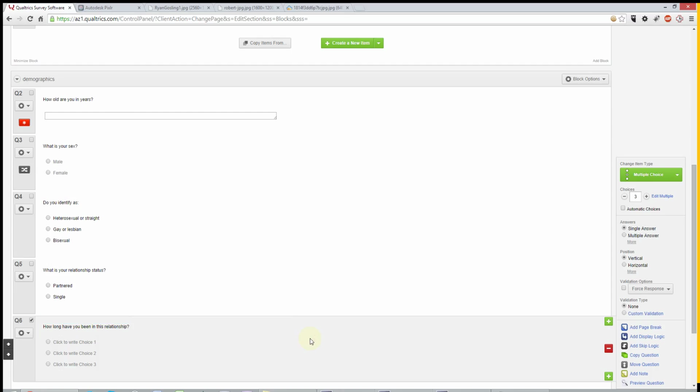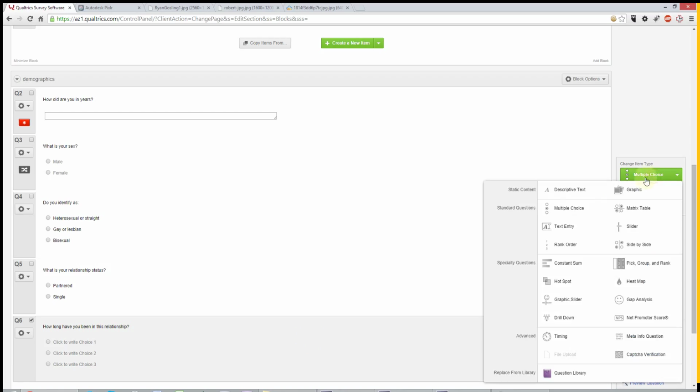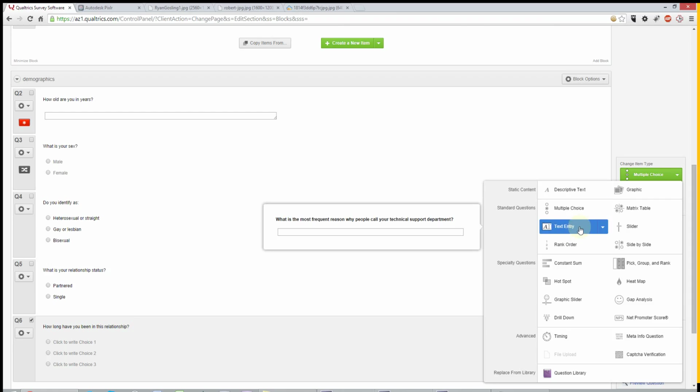Okay, now when I ask people about their relationship length, what I normally like to do is give them the option of responding in both months and years, because it depends how long the relationship's been. Sometimes it's easier to answer in months, sometimes easier in years. So the question type I need for this item is, again, a text entry type, but I want to give people more than one box, more than one text box.